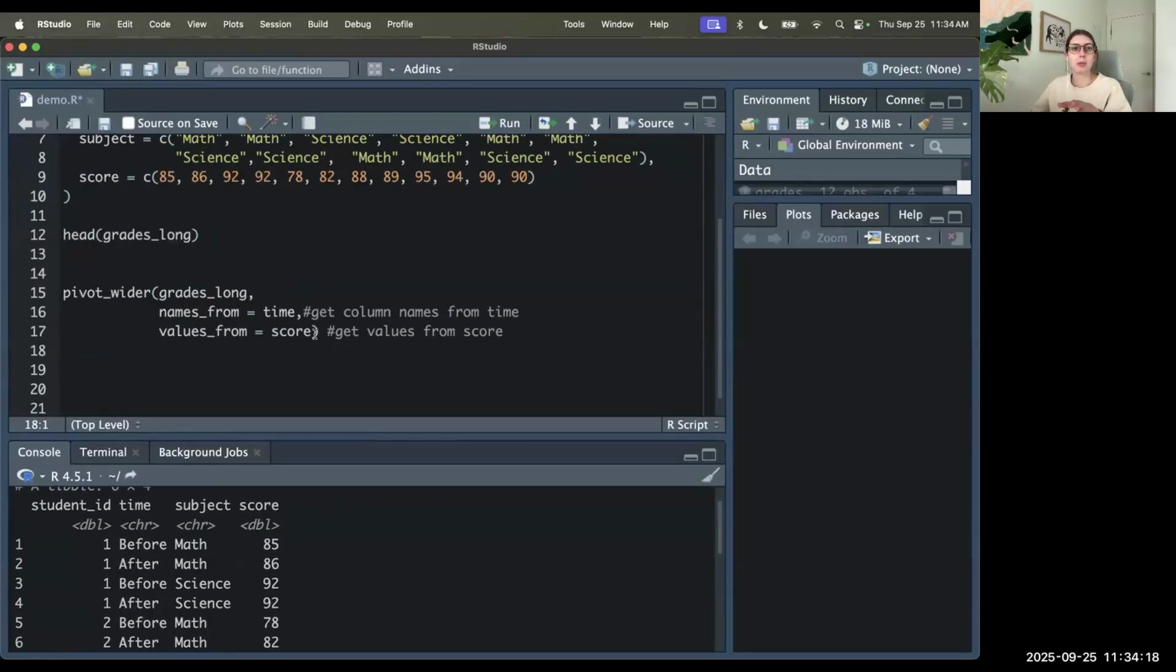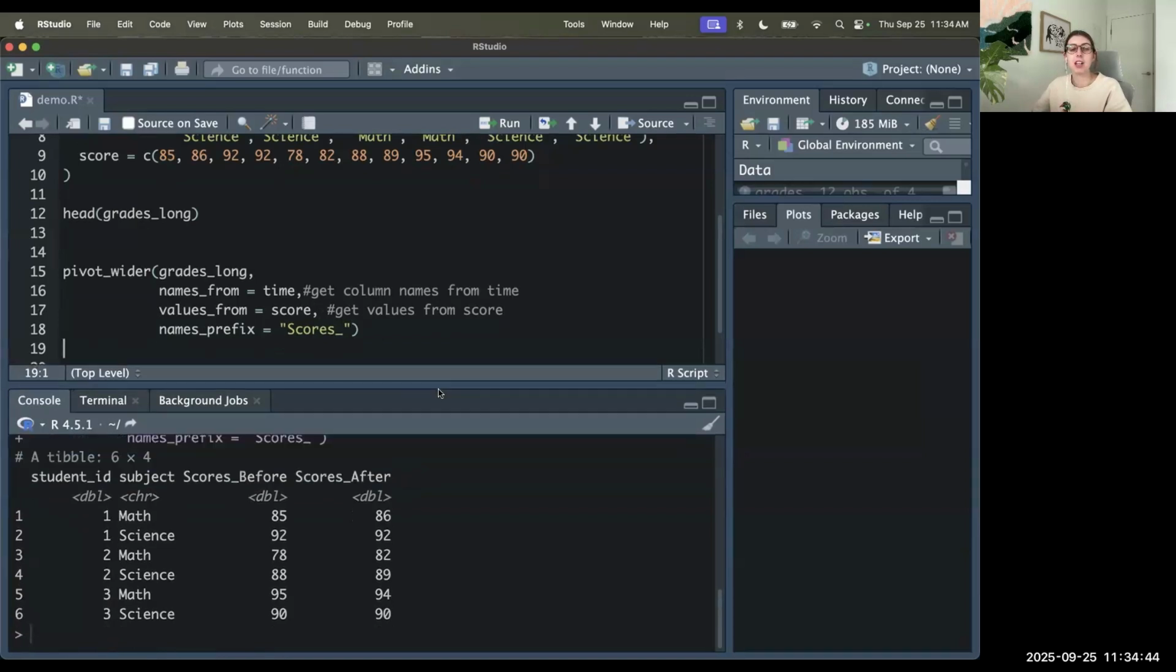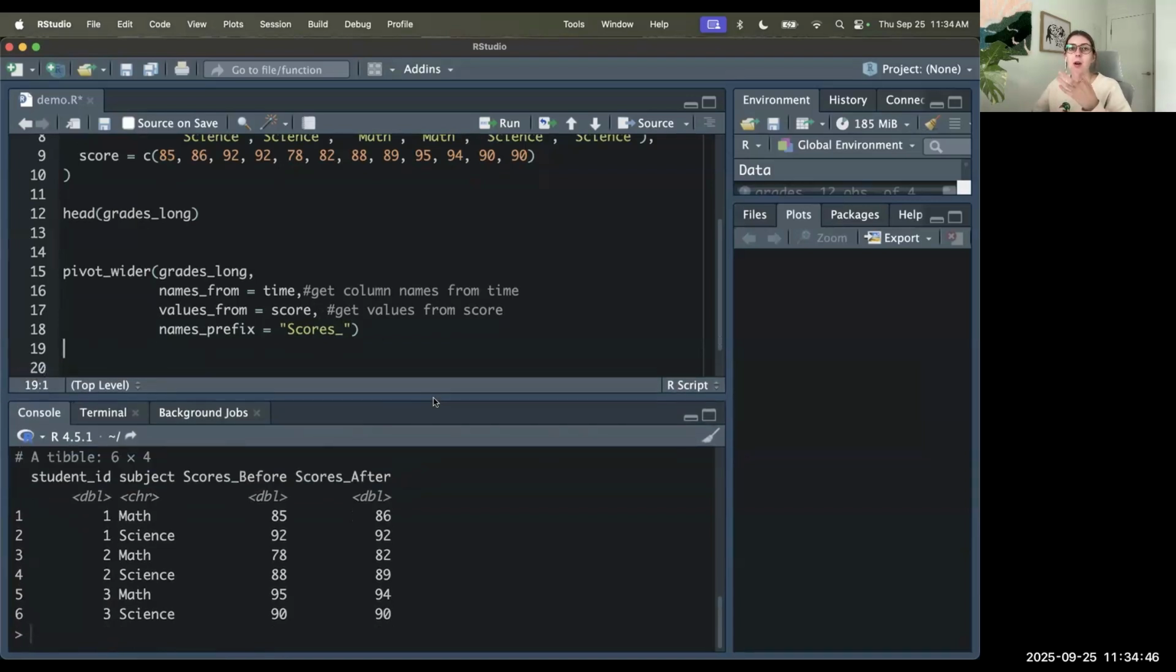Just to show you that we can also edit the names of these columns, I'm going to add a names underscore prefix, and I'm going to call it scores, just to show you that we can actually change those column names to scores before and scores after, just to make the data a little bit more readable. So there you have it. We've just pivoted our first data frame from long format to wide format.